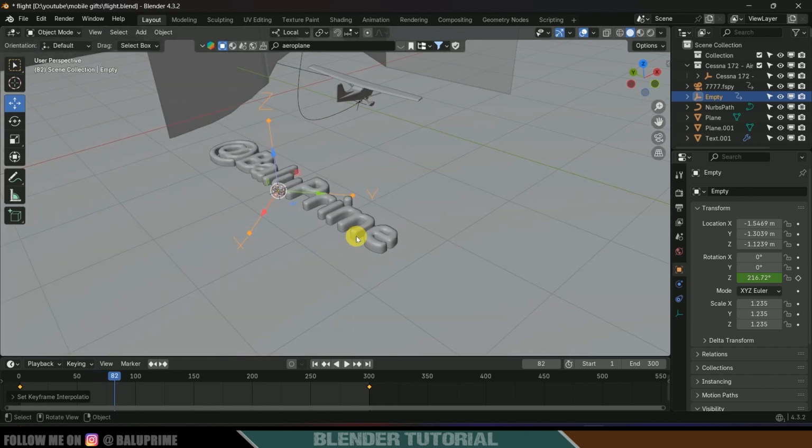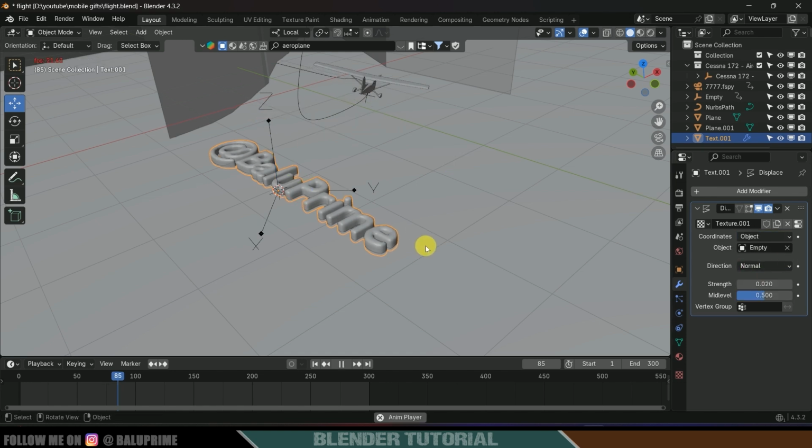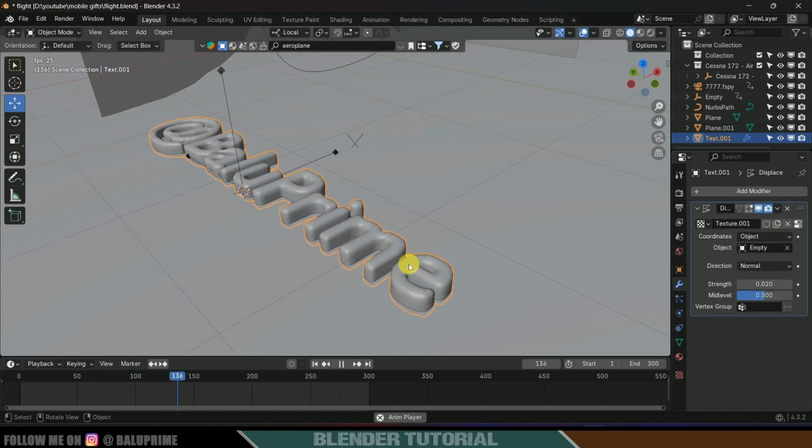Now select the text once again, come to the modify properties. In coordinates, change it to object, and in object we need to select the empty we have created. So now if I play this, you can see we are getting that wiggleness, right? If you want to reduce the speed, we can do that, or else you can increase the strength 0.03.